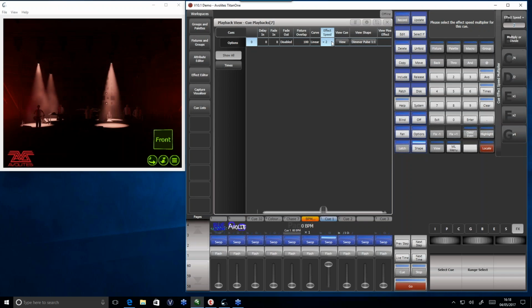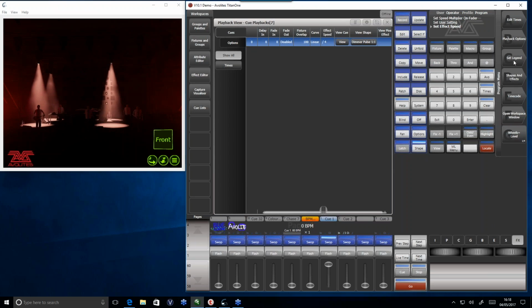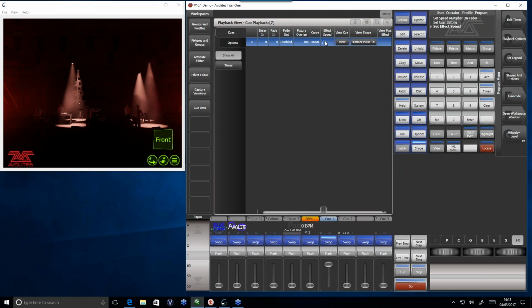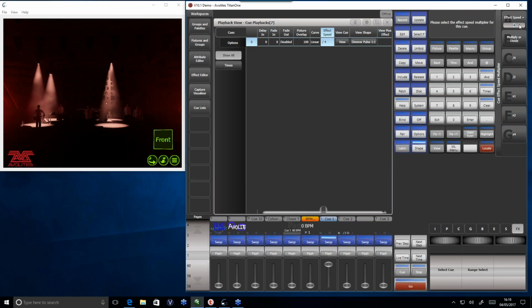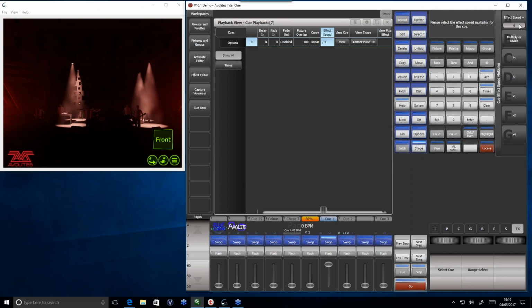If I select it again, I can say let's divide it by 4. And it's going to be a lot slower. Now you can input your own numbers. Where it has effect speed, I'm going to change the number to say 6.